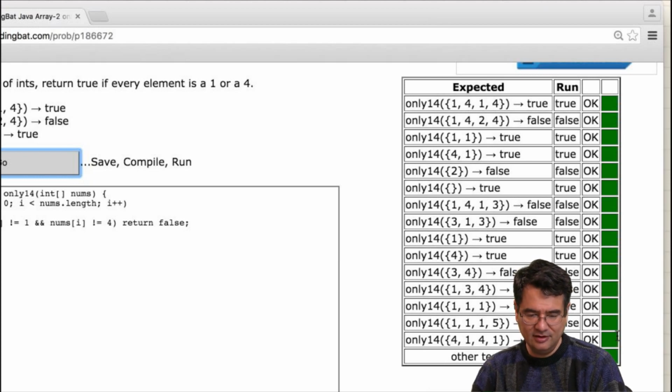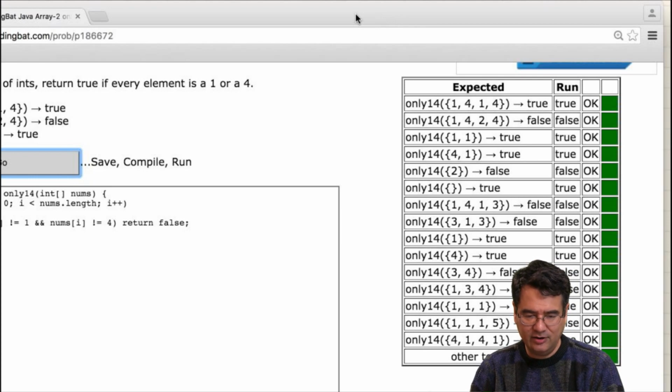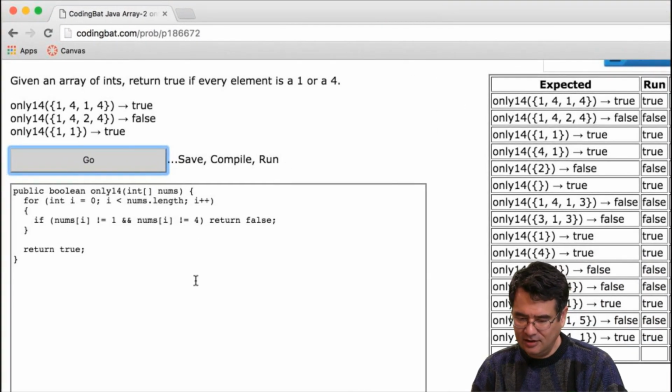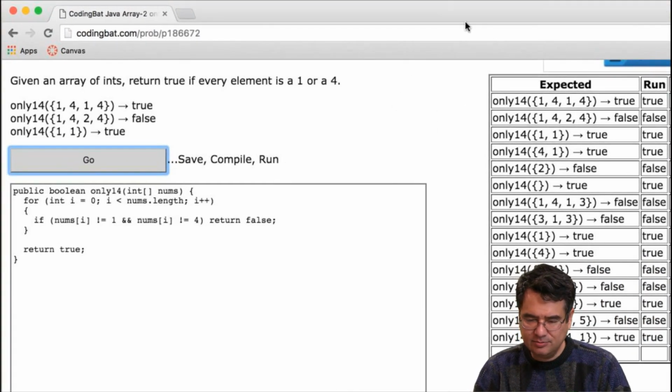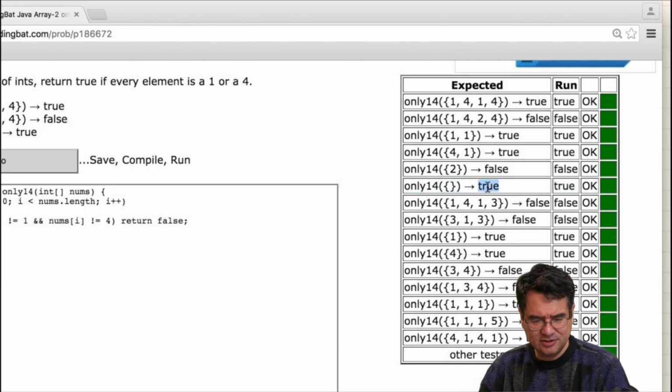So this is a valid way of doing the same problem, but without counting anything up. Now, what I want to point out is one of these tests is kind of interesting. It's this one right here. This one says we're passing in an array with nothing in it. There's no elements. And that should return a true. Does that seem kind of strange to you? That an array that has nothing in it should be true.